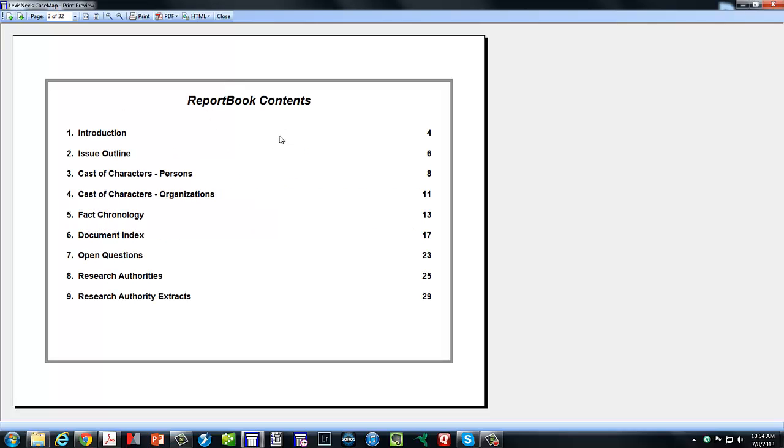Now, the contents of the report book show that it is a comprehensive report of what you've done in your case and what information you've collected. It's got just an introduction as to, we'll see that in just a second, as to what a report book is. It goes on to give you a report of all the issues in the case, all the people and organizations in your case, the fact chronology, which is just a basic chronology, document index, open questions, and then if you're using the research authorities and extracts functionality, those functions. All right, next page, again, that's what we're going to see.